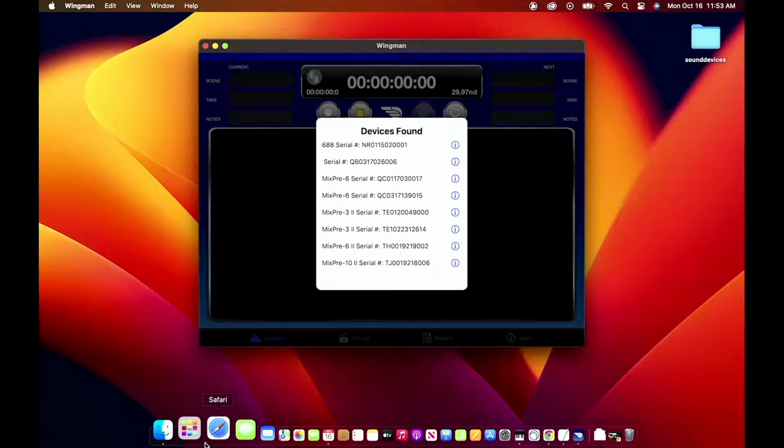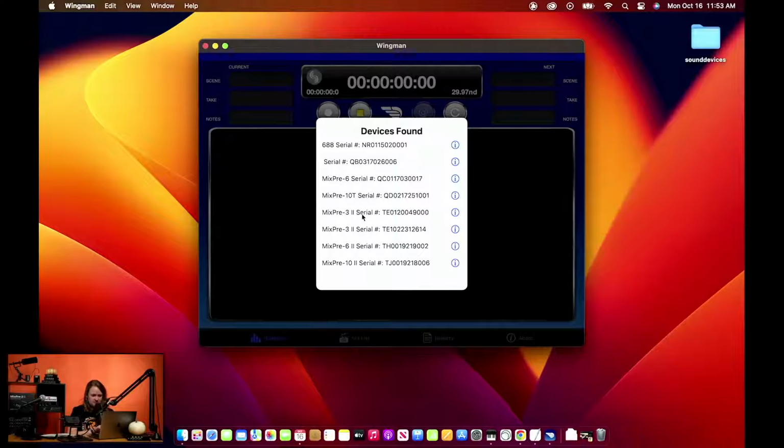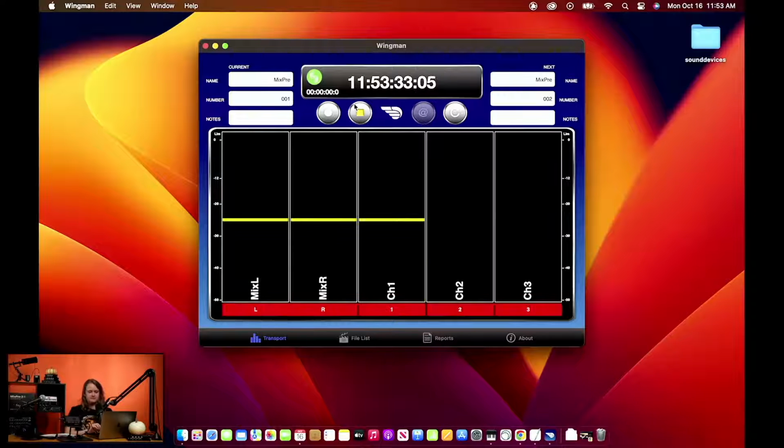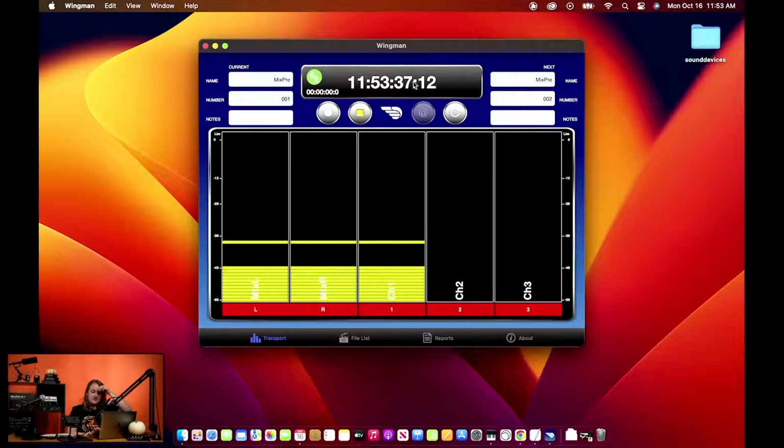Hopefully. Oh, we got it. All right, we got a bunch of different MixPres in the building here. So I need to make sure I'm connecting to mine, which ends right there. All right. So you can see I've got this big timecode counter up at the top.